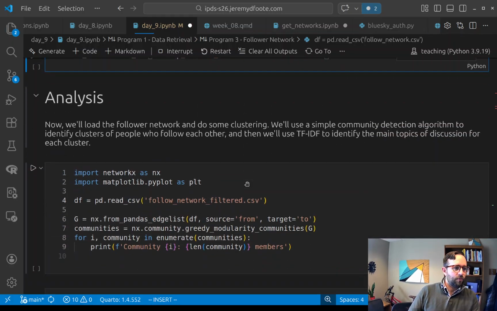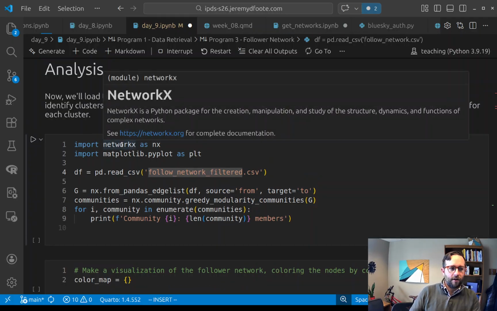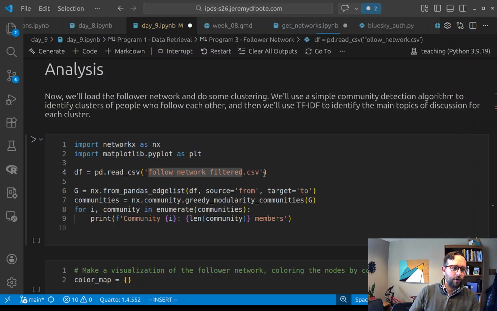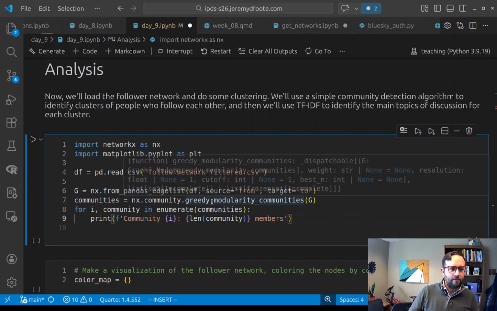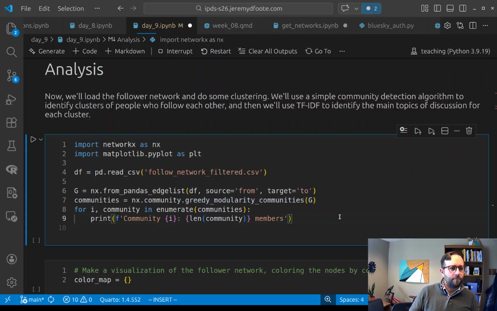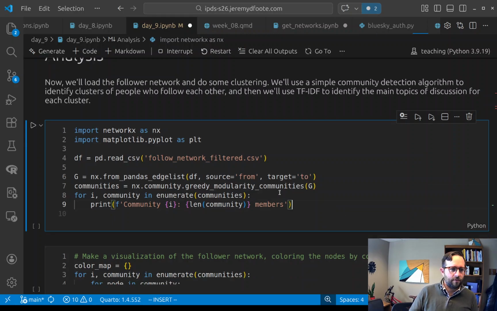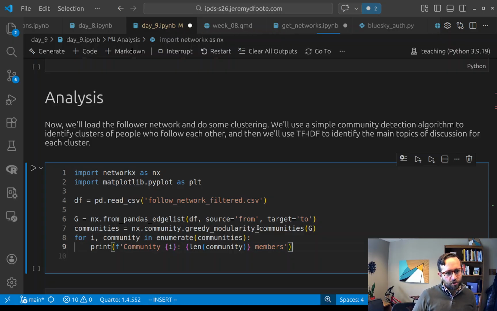Finally, what we're going to do, I'll walk through this and then I'll show you what it looks like, is create a network from that. So we're going to use the NetworkX library, read in the CSV, create a network from the pandas edge list, and then use a community detection algorithm. This is the greedy, I think it's also the same as the fast greedy in R or in iGraph, a greedy modularity community detection algorithm. Then you will print out how many communities each one has, make a picture of it, and use TF-IDF.